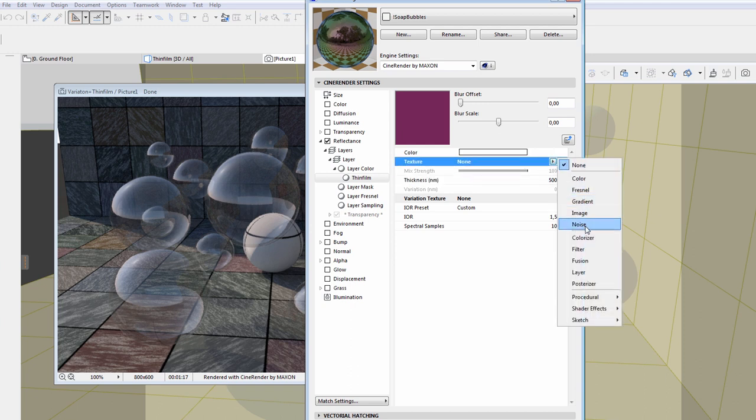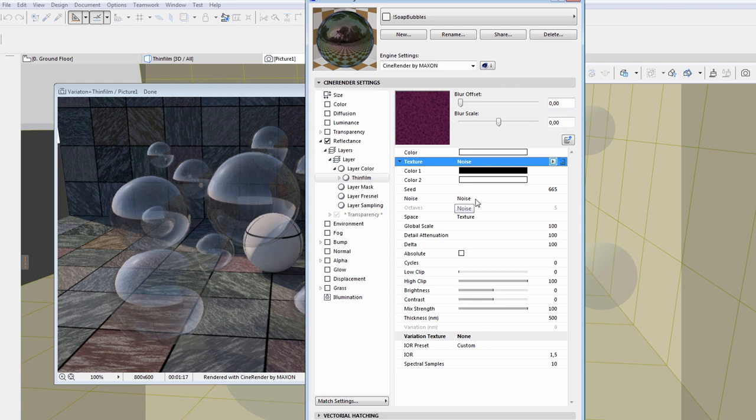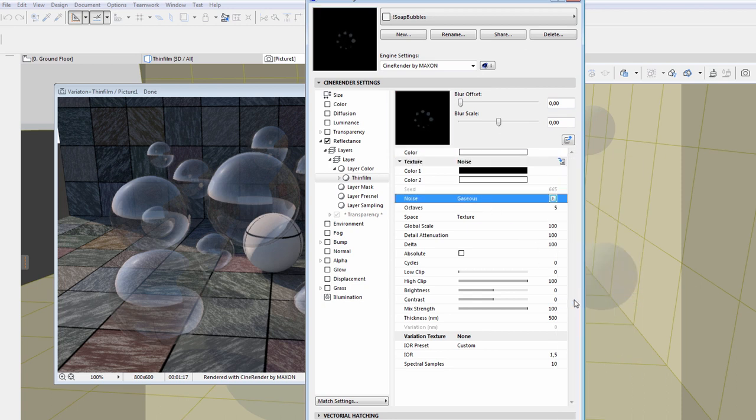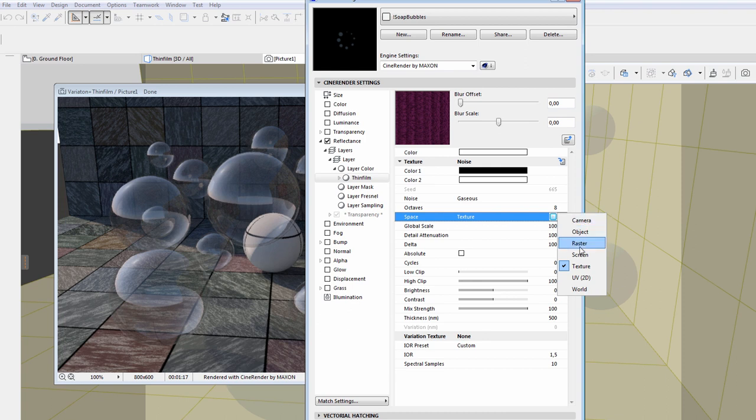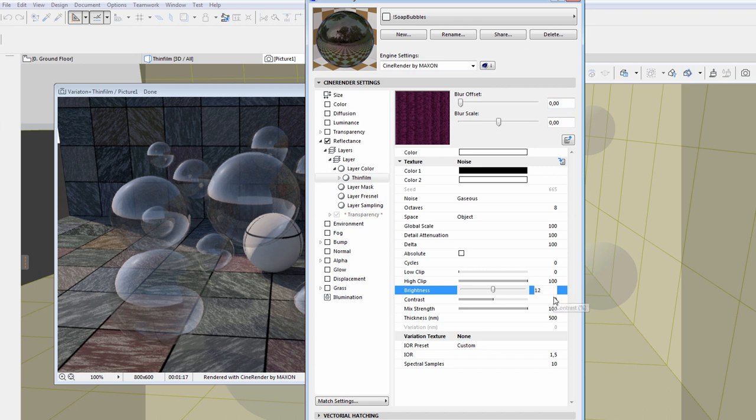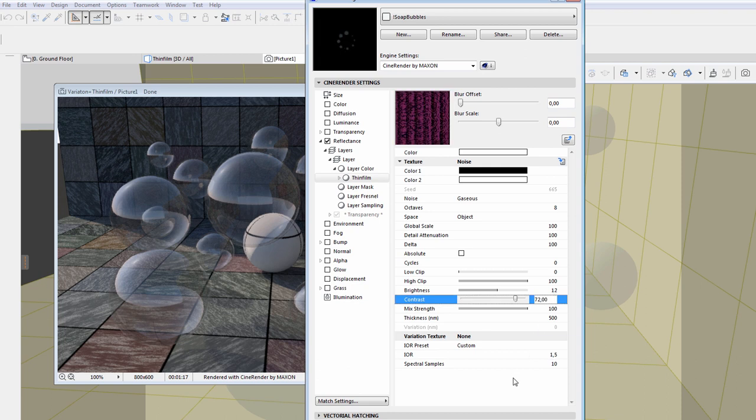Let's select the noise texture to achieve a more realistic effect. And select the gaseous option. Let's also do some other small enhancements shown on the screen. We'll adjust the octaves value and select the object option for the space value. We will also adjust the brightness and contrast values. The preview displays the effects of the modifications. Now all the layer color related settings are appropriate.